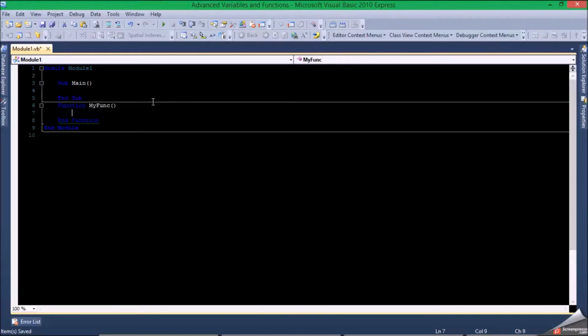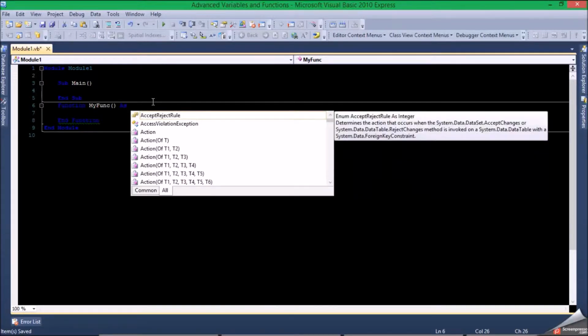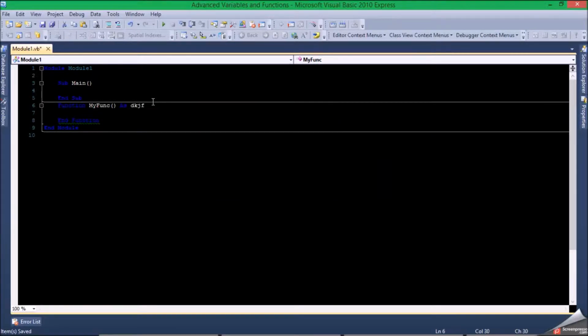The difference really between function and sub is the sub is just like a container of something to do. The function is a container of something to do that also is a variable, so you can use that variable in some way. You can do that by typing As and whatever variable type you want. You can make it As ConsoleKeyInfo for Console.ReadKey, which I will tell you about soon. I'm just gonna make it As String.